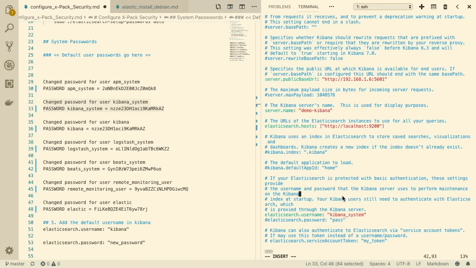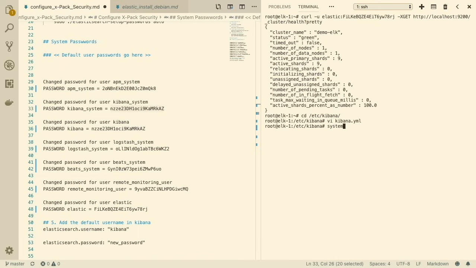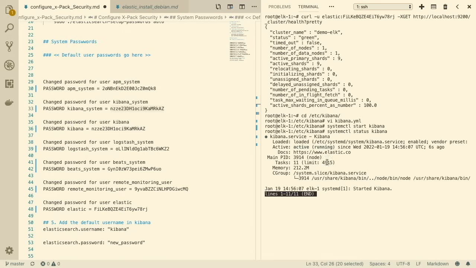So all we need to do is uncomment the password and remove the default value and copy the password for the kibana_system user and paste it here. And once we've done that, we can save this file and let's start Kibana service. So systemctl start kibana. Now let's do a status and the service is active and running.